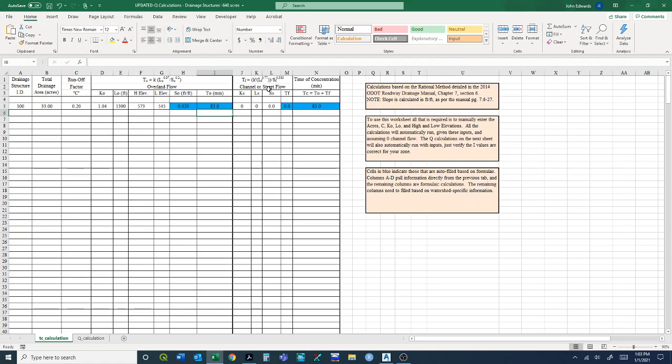For the channel, street, or gutter flow, this is all going to be zeros because we don't have any of this, so this will calculate to 0. And in here is the total time of concentration, which adds the overland and the channel flow. Because the channel flow is 0, it just equals our overland flow.